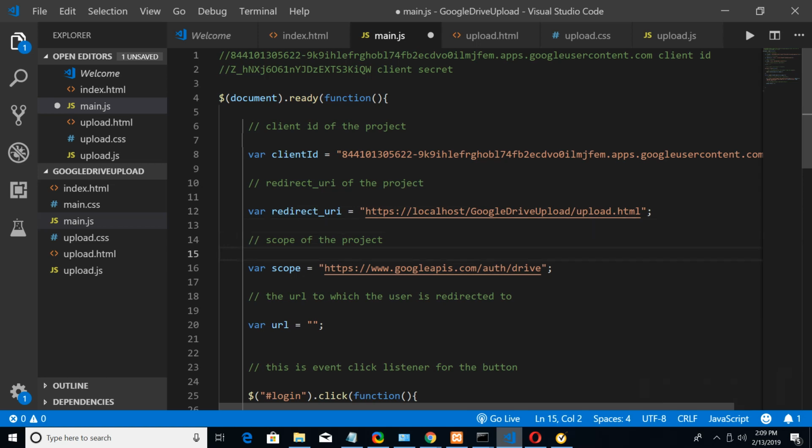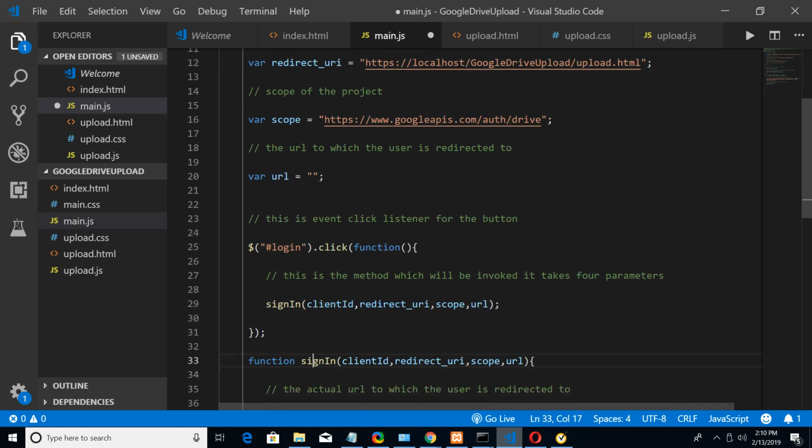The scope remains the same, so just copy and paste this URL. It is googleapis.com/auth/drive, and after that this is the URL to which the user is redirected. After the login button has been clicked, this is the method which will be invoked. It takes 4 parameters: first is the client ID, second is the redirect URI, third is the scope, and fourth is the URL.